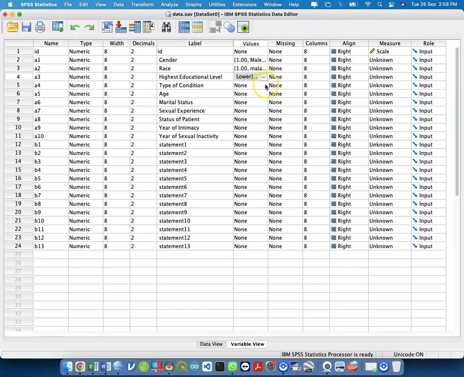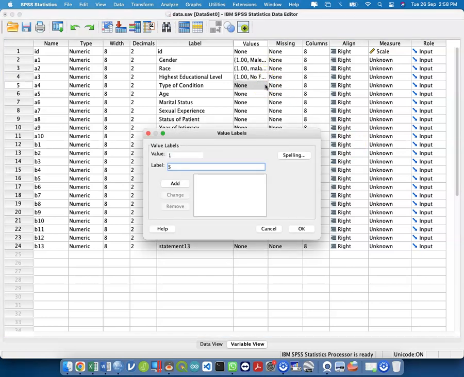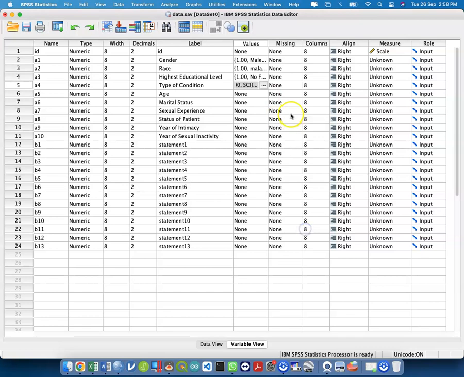Okay, type of condition. So number 1 is STI tadi. Apa tadi, Sofia? SCI. Okay, number 2 is what? TBI. Okay, number 3 is? Stroke. Okay, done. Alright, so the next one is the age. Age is numeric. Don't touch it.